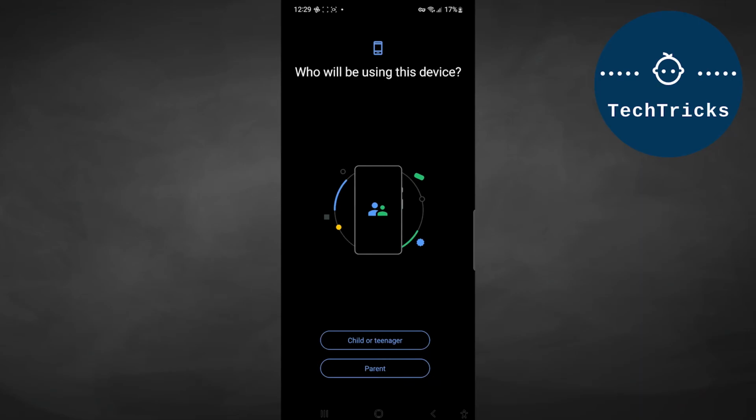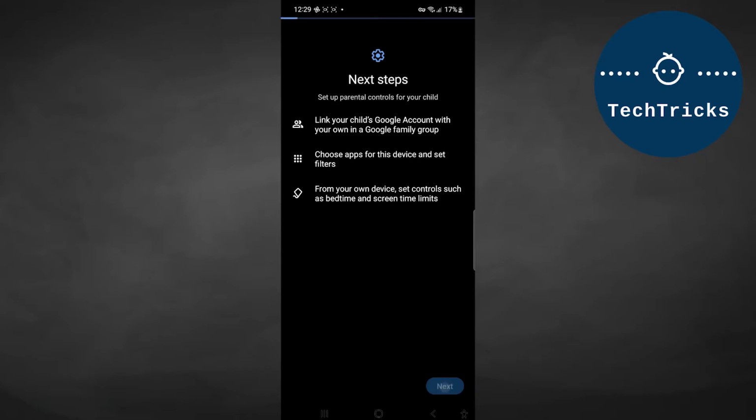Now you have to click on get started, and then select whether you are a parent or a child or a teenager. You have to select this, and by selecting this, let's say I'm a teenager, and then I'm going to click next, and this will make sure that your next step is your kid mobile mode is enabled. So this is how you can enable Samsung Kids mode.